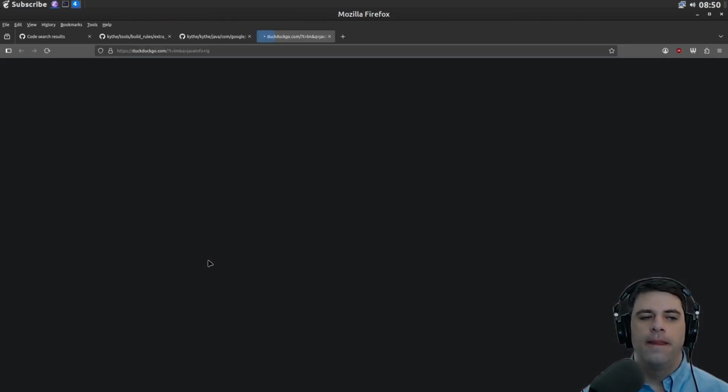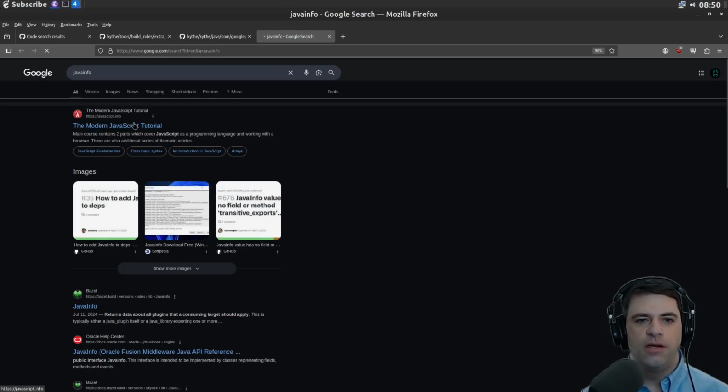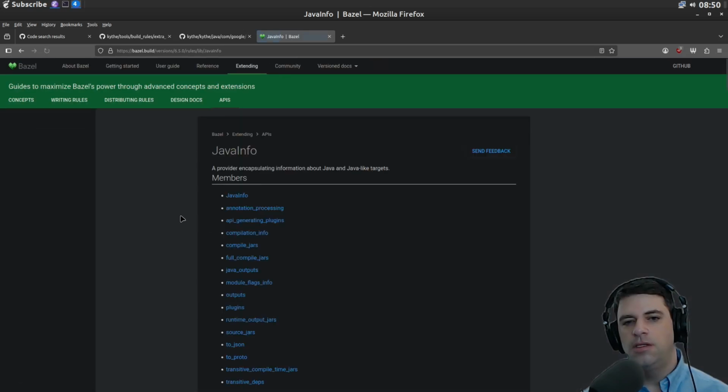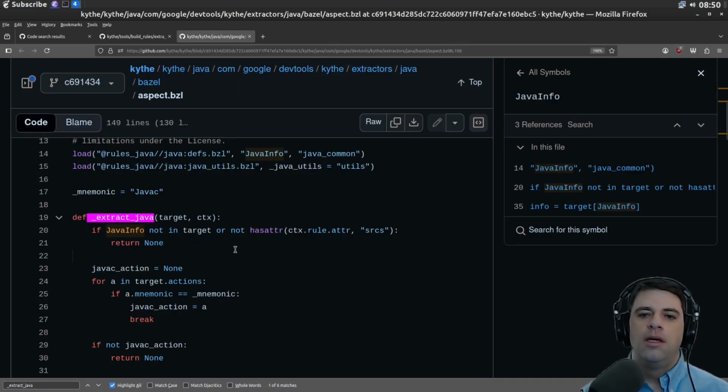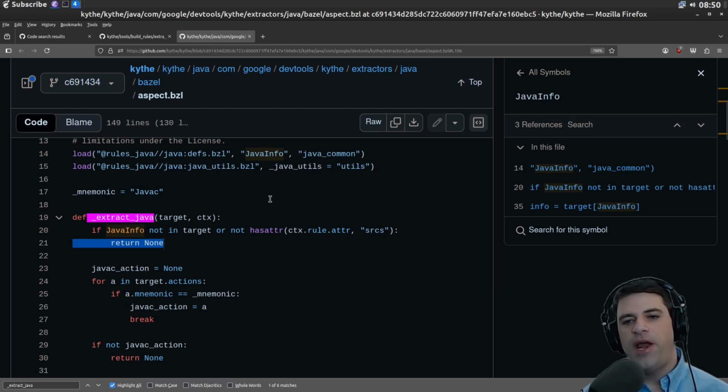Javadoc, modeling some part of the Java ecosystem. Or no. So it's a Bazel specific thing. It encapsulates information about Java and Java-like targets. Okay, so if there's no Java info, then we don't have any, in practice, Java-like targets. So we just exit out.